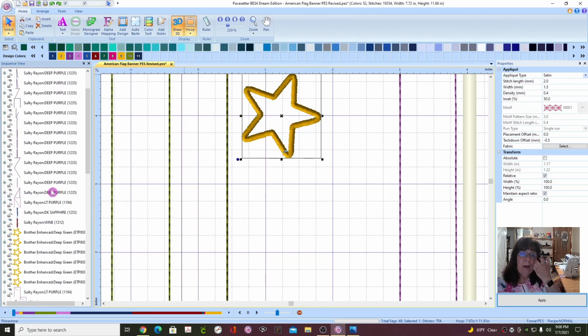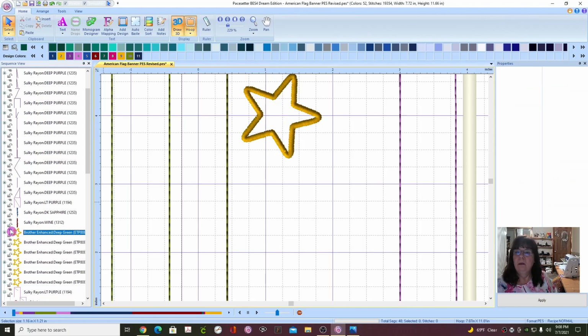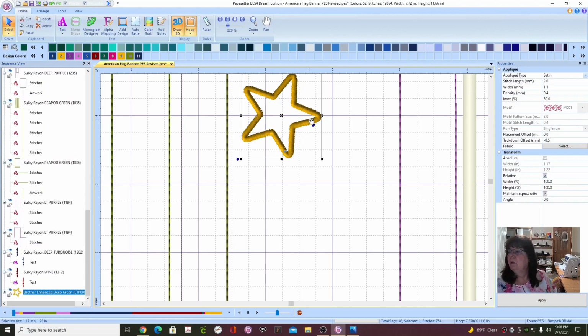Now what did I have my original one at here? It is the size 1.16, 1.21. Wow, I got it really super close to my original.